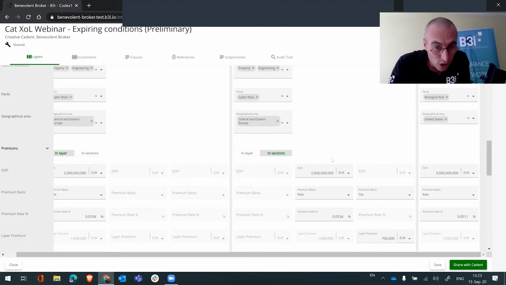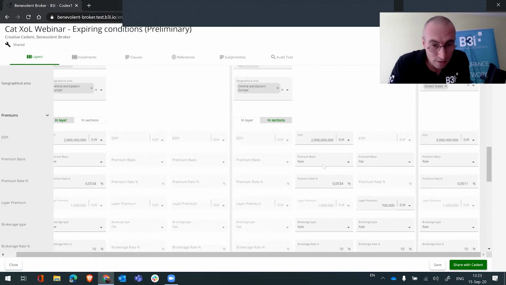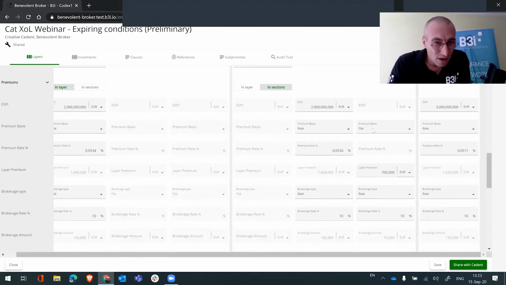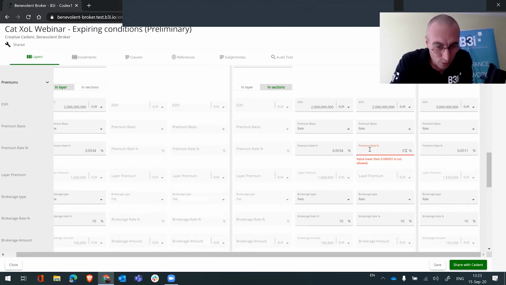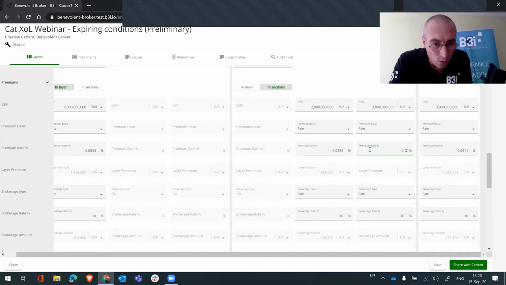I can see that the premium here is specified as rate, as we did last year. What I would suggest is to bring this to rate as well. I know that this year the market doesn't like to do these, and I will be inputting the equivalent rate that we had before, a bit more. So let's say it's 1.